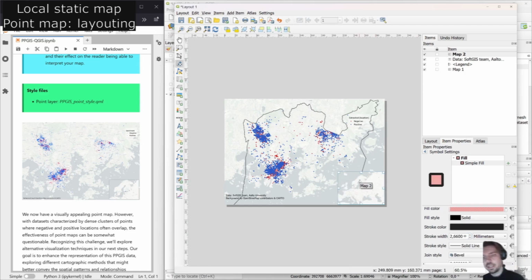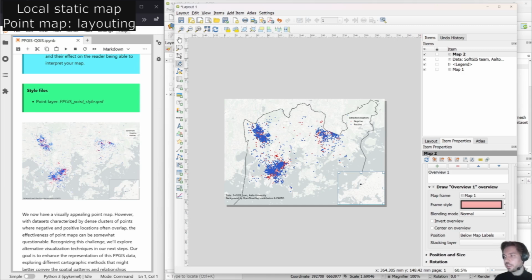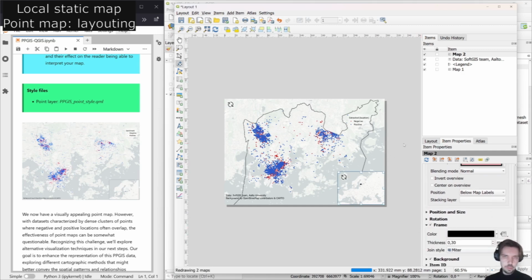Okay, now if we add a line to that overview, then it's pinpointed in here. I think that's good enough for demonstrating how this works. So now we have a few new map features. We have this data attribution statement here, and then we have an overview or inset map. So use these to your advantage.